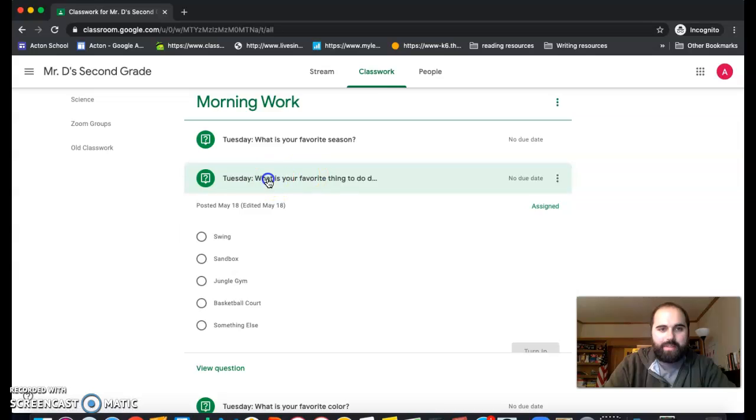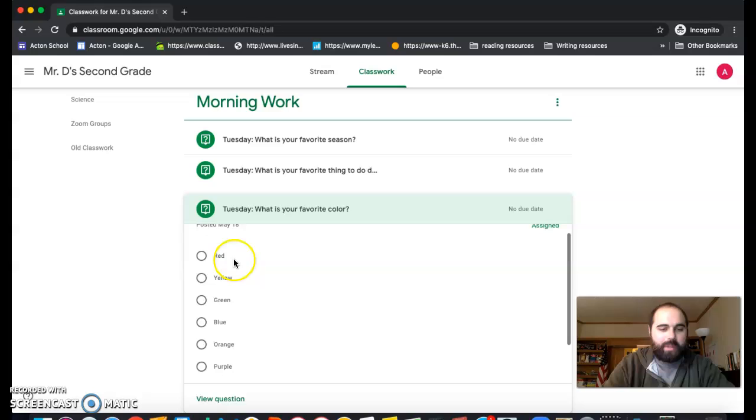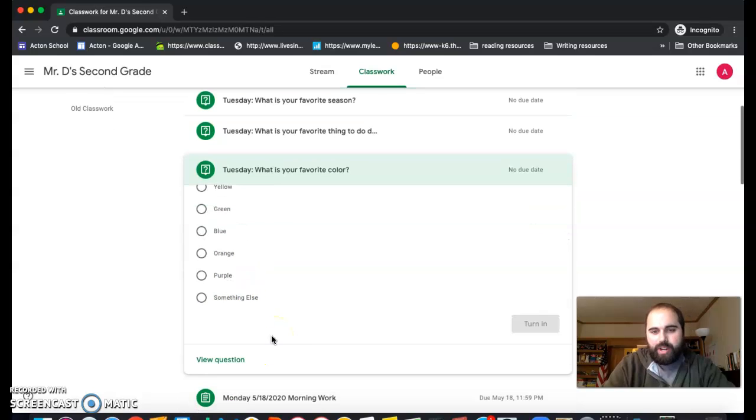Back to the classwork tab for the last one. And what is your favorite color? I put a bunch of colors on here. Red, yellow, green, blue, orange, purple, or something else. Go ahead and click the turn in button when you are done with that.